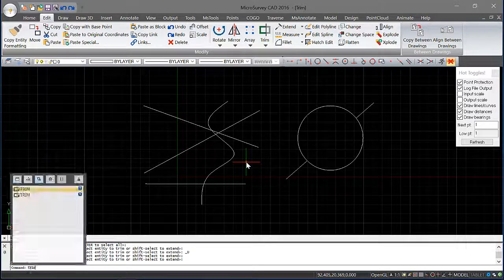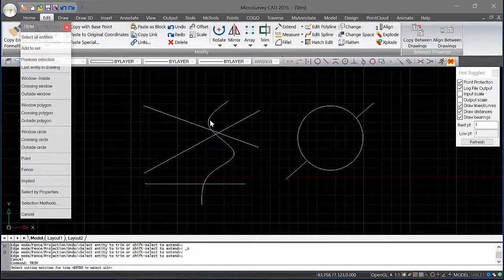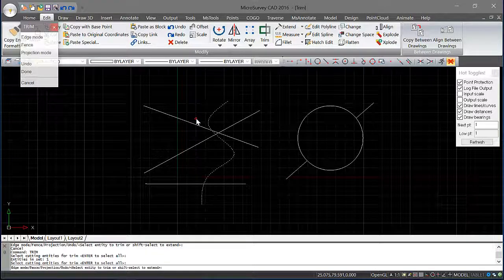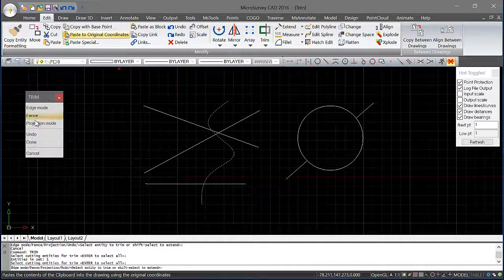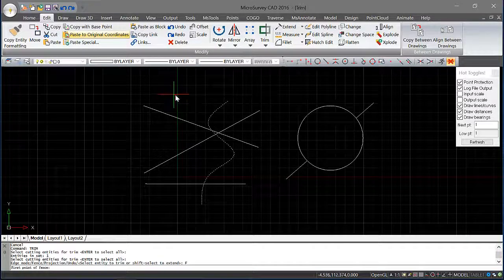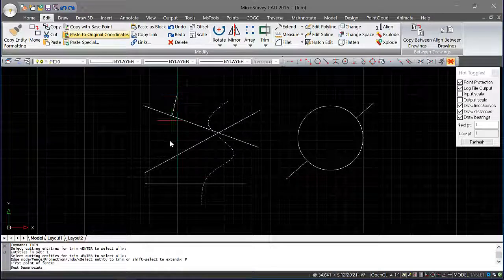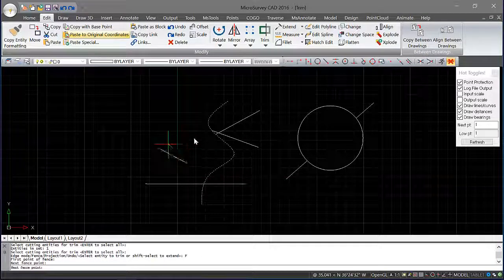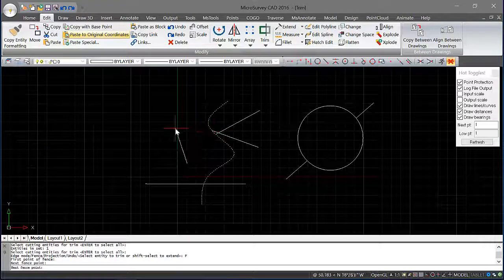Start the command one more time. Let's say I want this spline to be my cutting edge, cutting boundary. Hit enter. You can now see that we have the option to do a fence. Basically, you're just going to pick the starting and ending point, and if you overlap multiple objects or entities, it will trim all of those up to your cutting point.